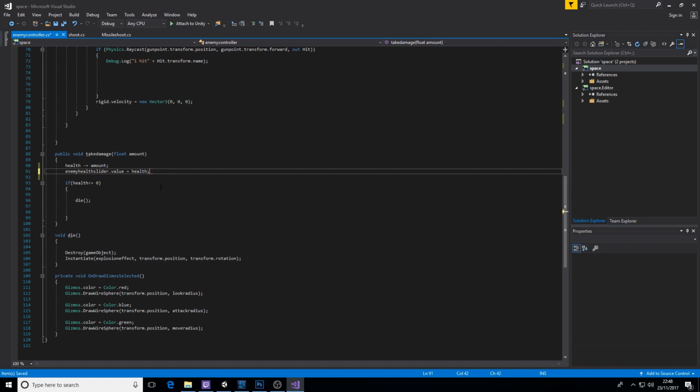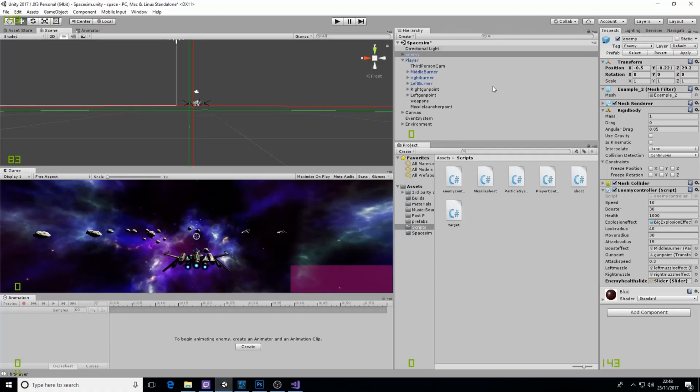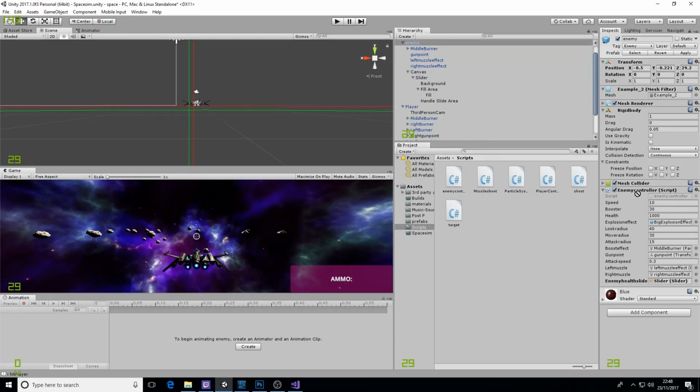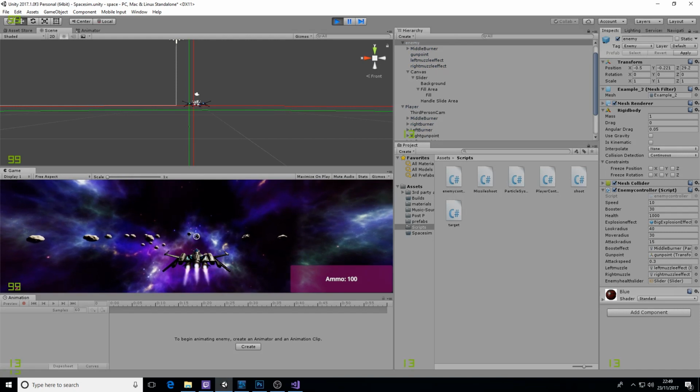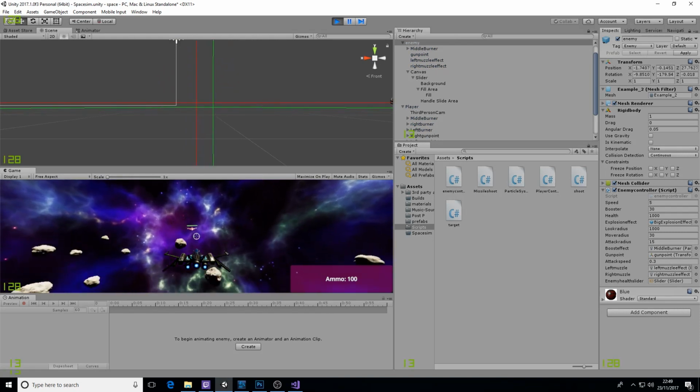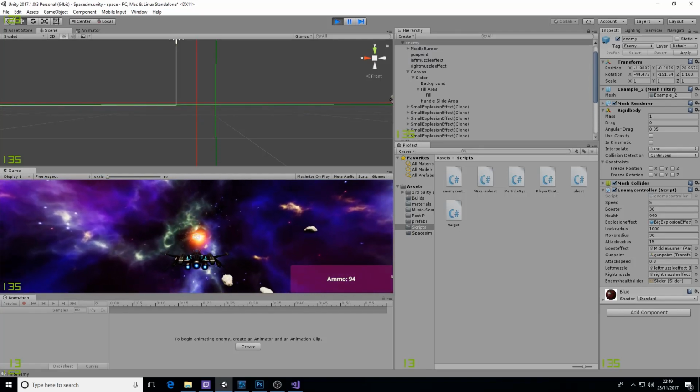Now if we pop back into Unity and left click on our enemy, we're going to have to drag and drop our slider into the public variable enemy health slider. And when we click play, go ahead and shoot the enemy. And you should be able to see that health slider value reducing.